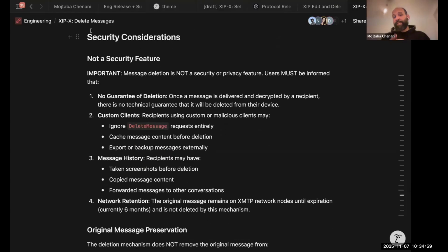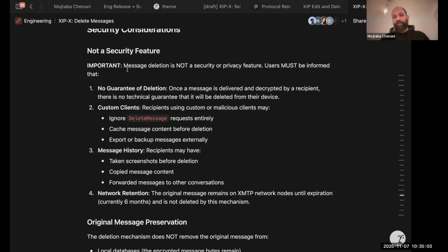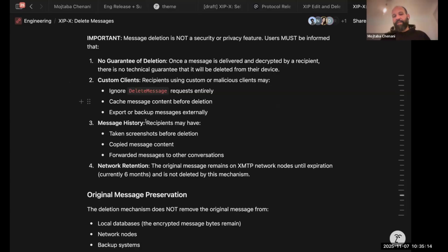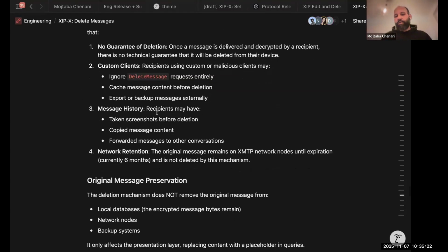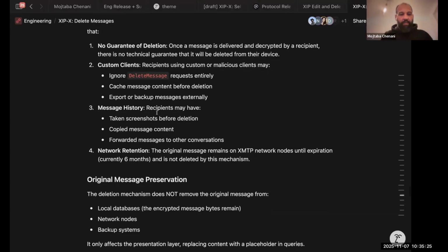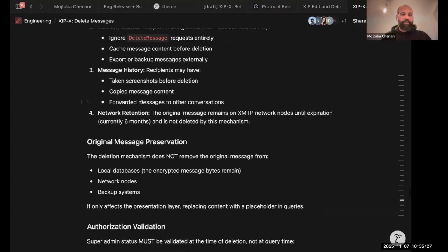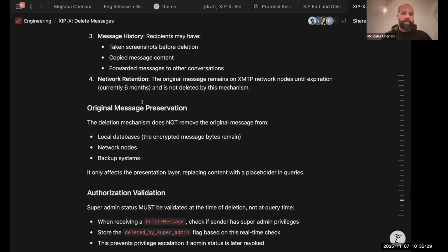And yeah, here, based on the discussion I also had with Nick, and I mentioned that here, it's not a security feature. We wanted this to be there so that everyone knows why this feature is here. But also I mentioned that if you have a cache, they keep the messages around. If you get a backup, of course, you have a backup of the messages. If you screenshot, copy the message, etc., etc.